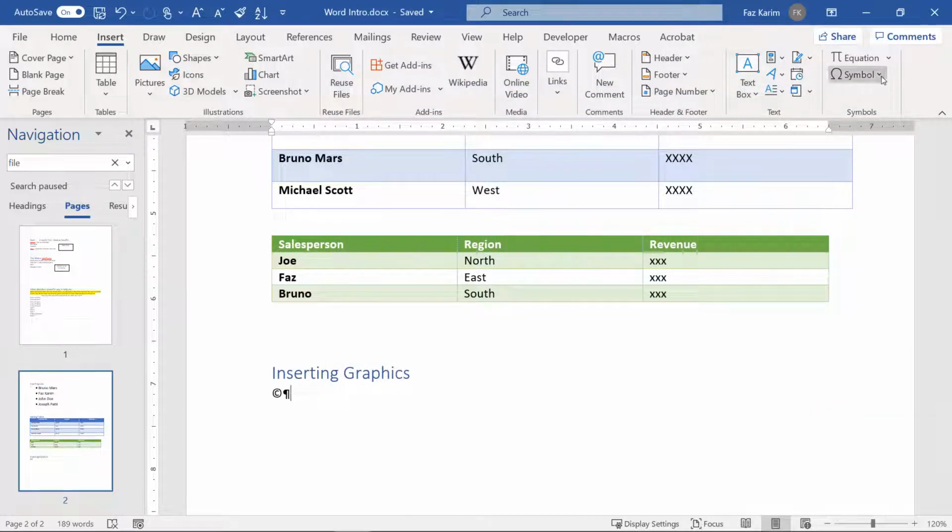Now, the nifty thing about this is it ends up adding these new symbols that you've used to this window as your recently used symbols for convenient access if you need to add that symbol again at another spot in your document.